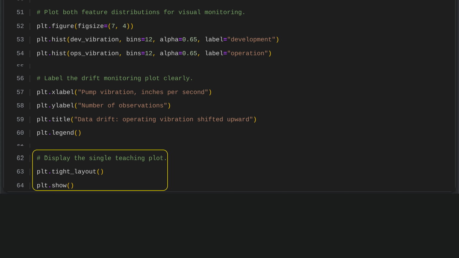Matplotlib adjusts the plot layout so all elements fit cleanly within the figure. The tight layout function handles spacing automatically, and the show function then displays the plot so you can inspect data drift between development and operating conditions.